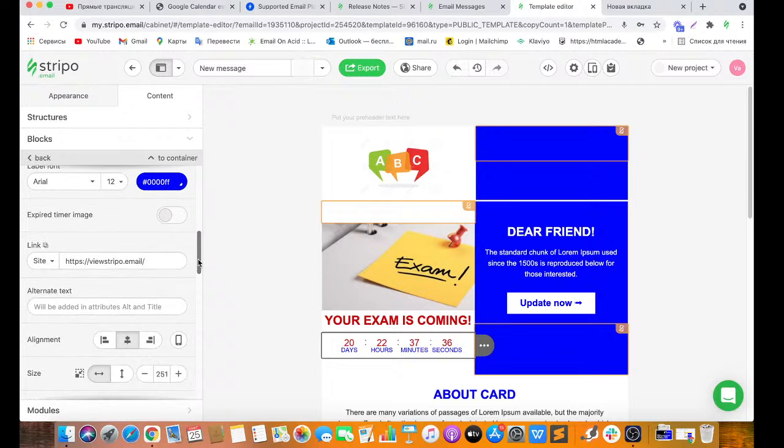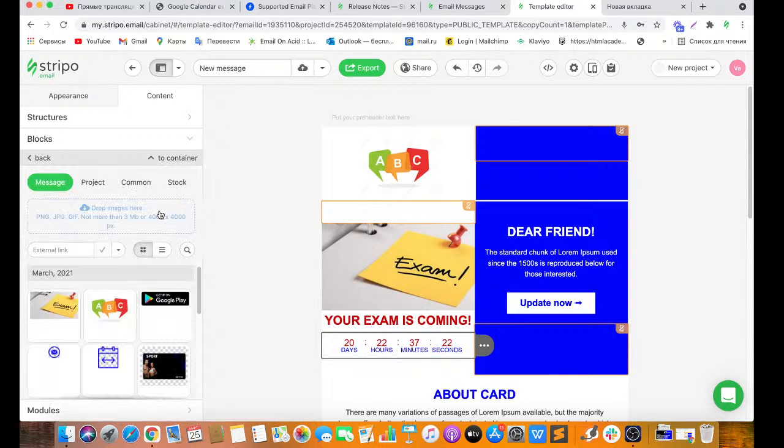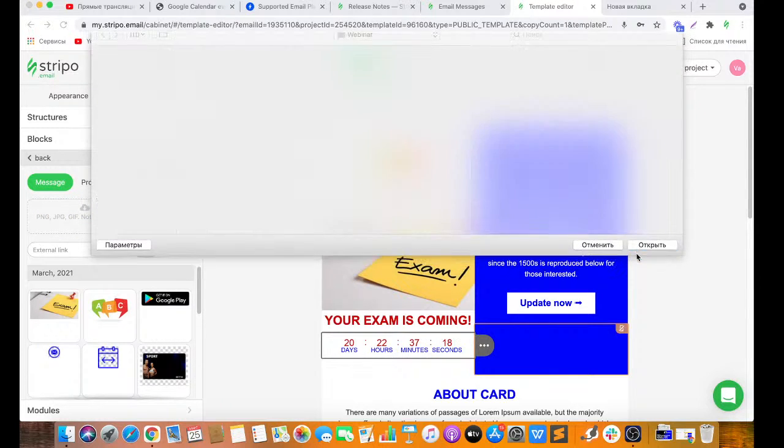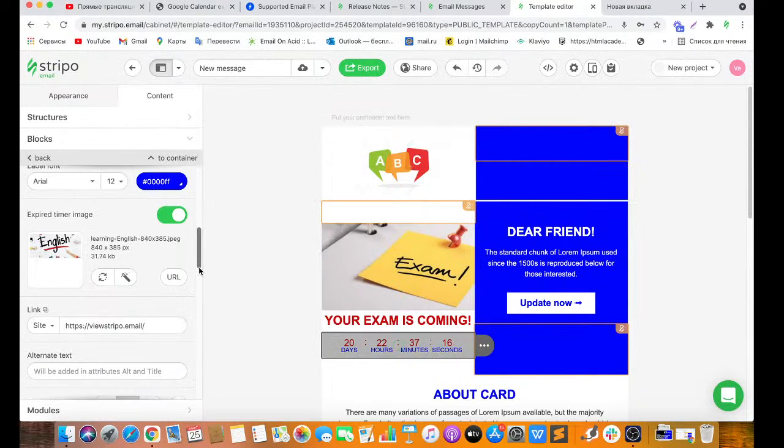Besides, you can upload the expired timer image here. So it means when your timer has ended, the recipient will see the image instead of zeros on the timer. So for example, I will upload this image. So when the timer is over, the recipient will see this image.